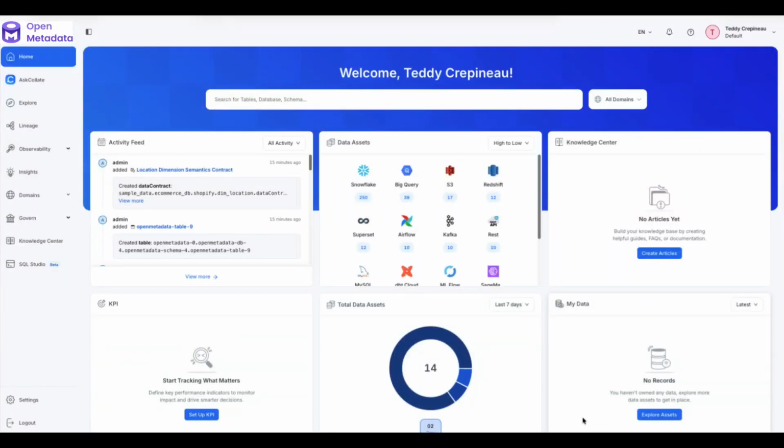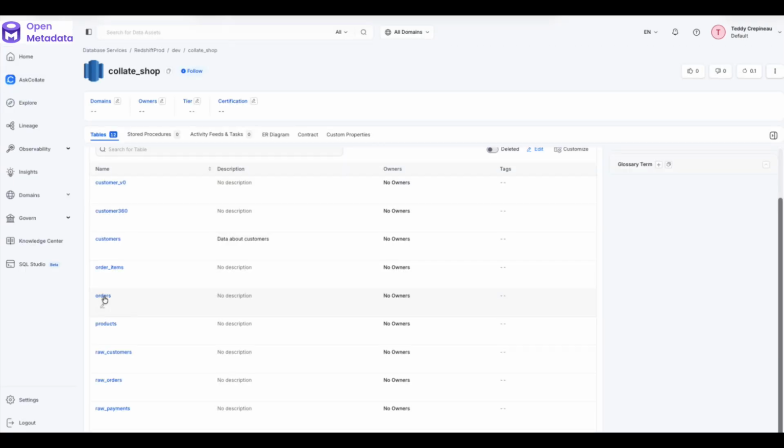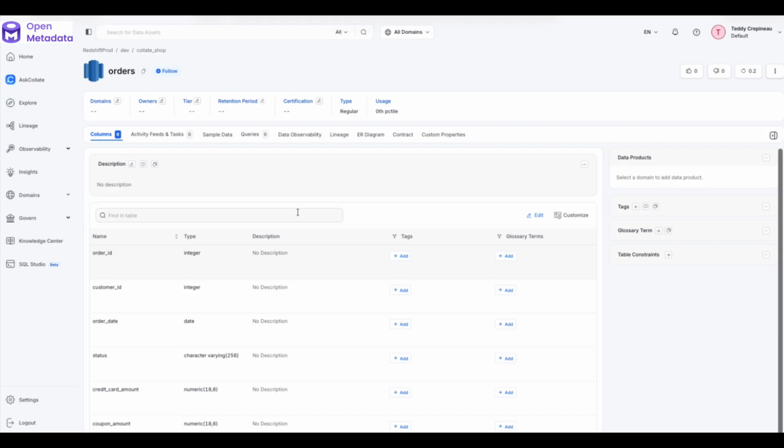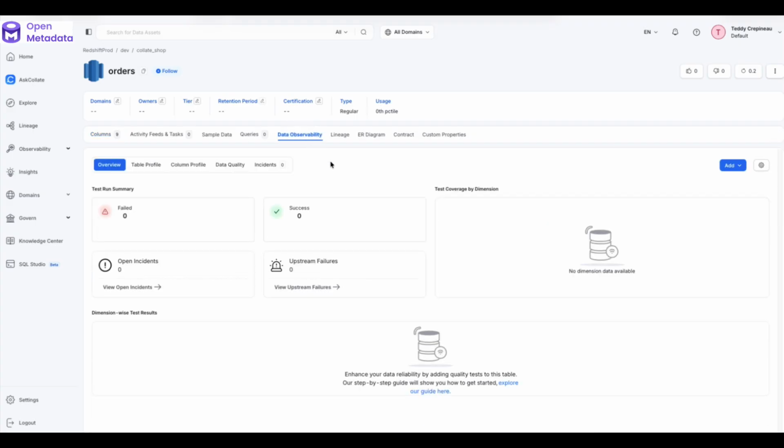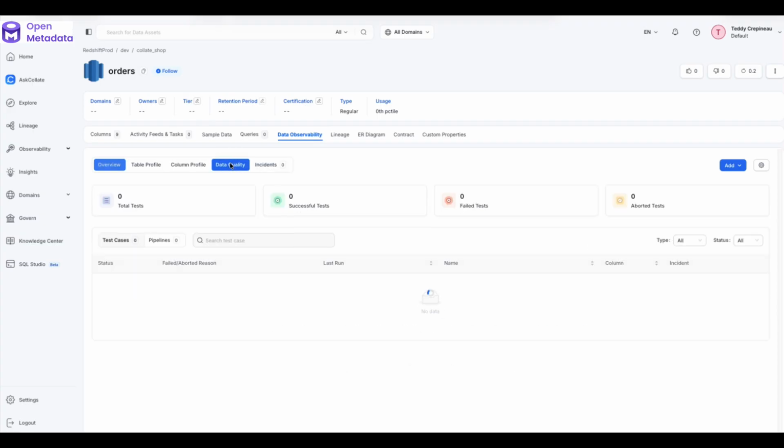Data Quality Dimensionality has been introduced in version 1.11 as a column-level dimension test. To illustrate, we'll use Redshift and select the Orders table. Now we navigate to the Data Observability tab, then select Data Quality and click to add a new test case.